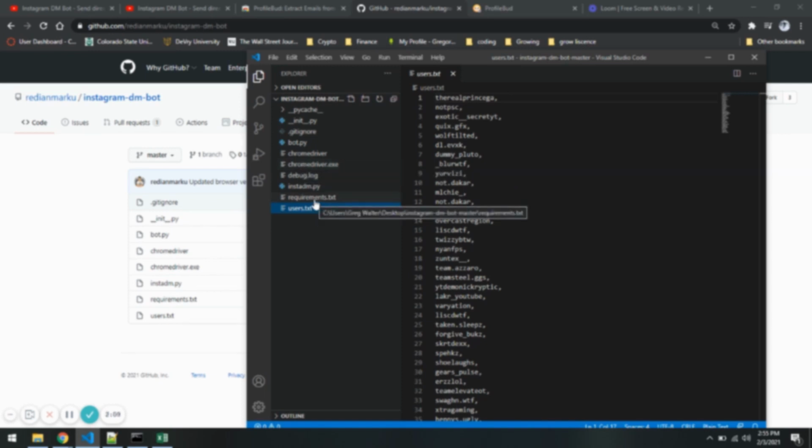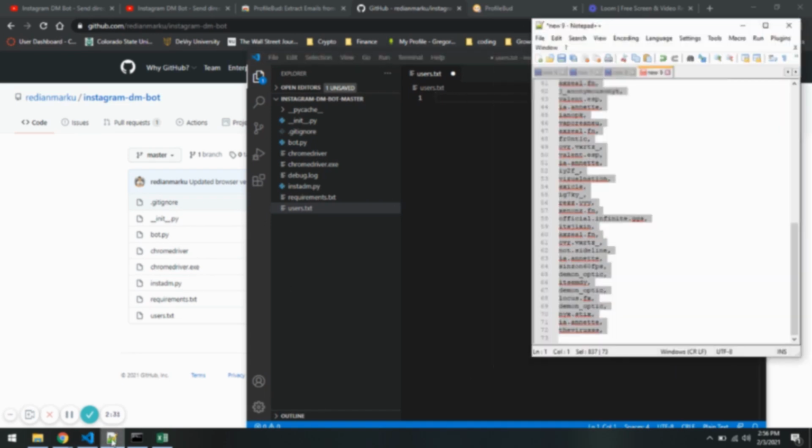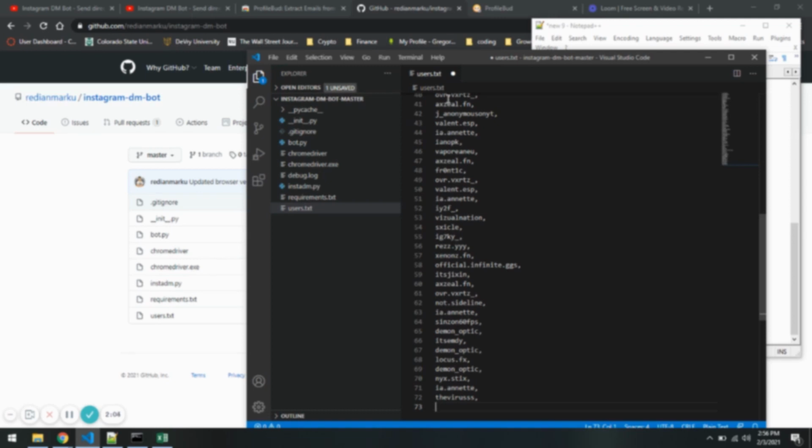So again, we're going to do our requirements. We're going to have all this done. Everything's done. Go to our user page. Close that. All right, so now from our Notepad that we have, all of our usernames, from everybody that we have from Notepad++, we're going to copy, and we are going to paste in users. Boom, we have it done.